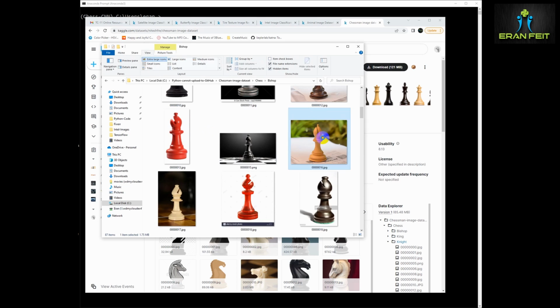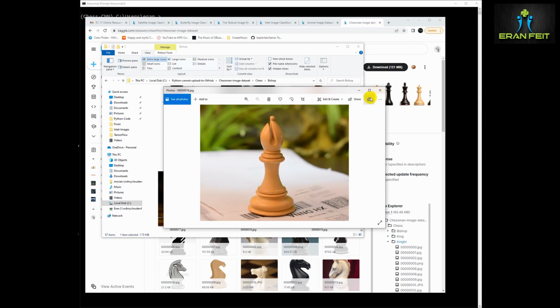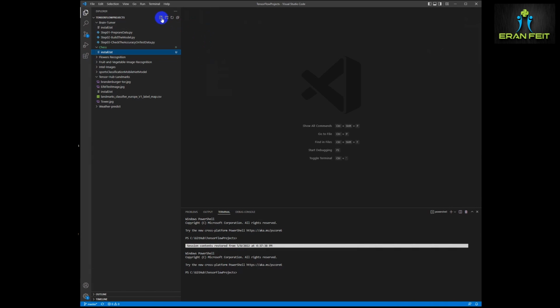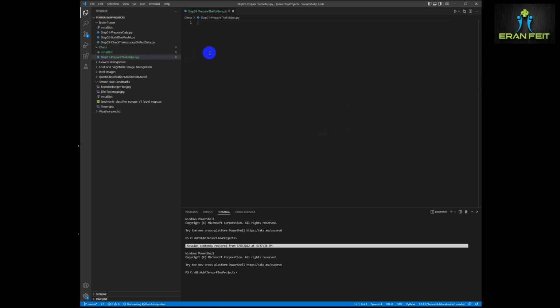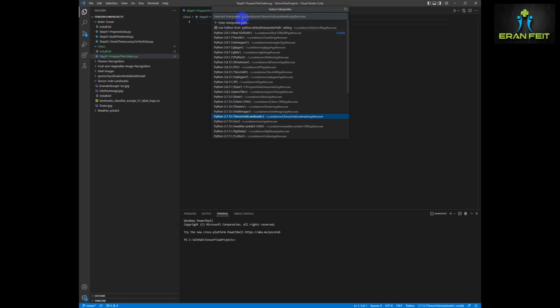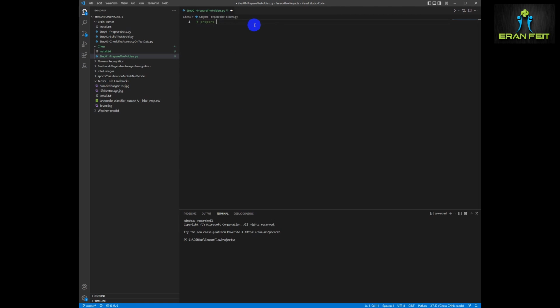Okay, so we downloaded the images. You can watch them, evaluate them. Okay, the first program will be building folders. That means instead of building them manually using our operating system, we are going to code it. So first, let's choose the relevant conda environment, the one that we created before.